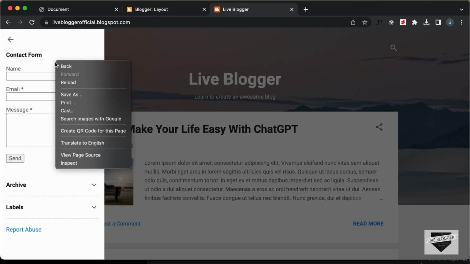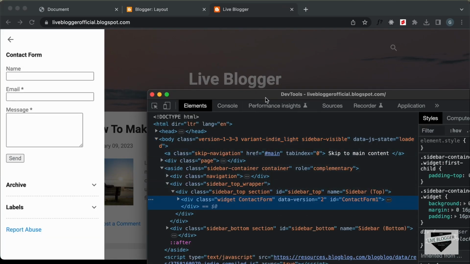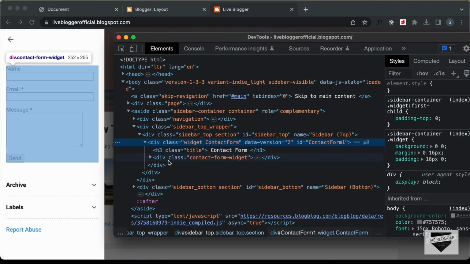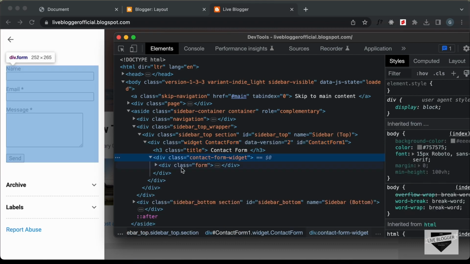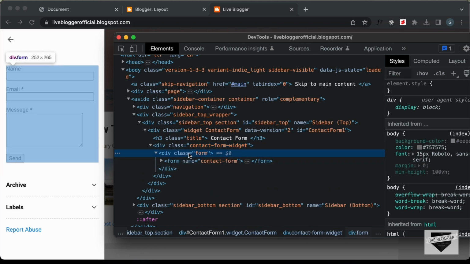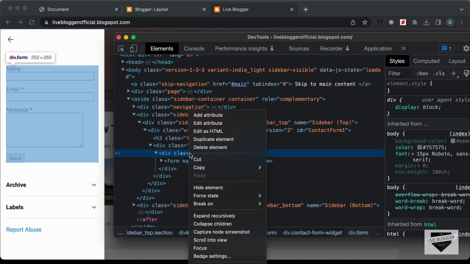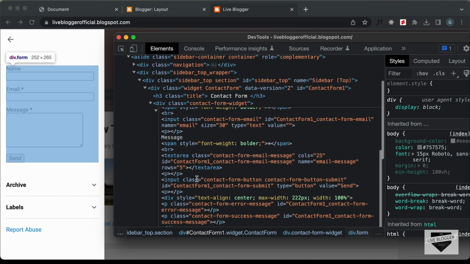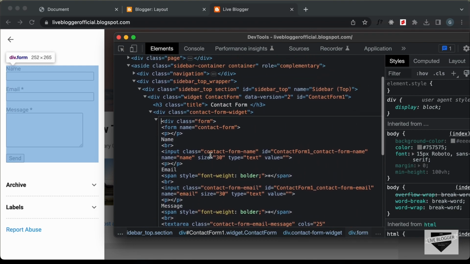So let's right click over here and let's go to inspect. And here we can see that we have this widget, and in that we can see we have this division with the class of contact form widget. Let's open that, and in that we have this form. So we need to copy this form. So I'll just right click over here and let's click on edit as HTML. And now we can go ahead and copy this HTML from here. So let's press Command A or Control A and let's copy it from here.